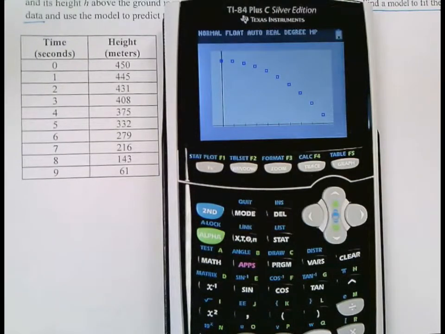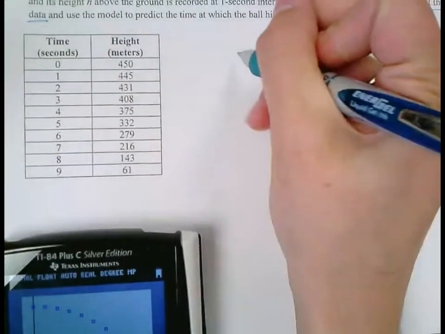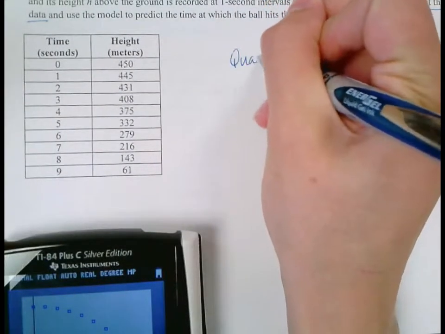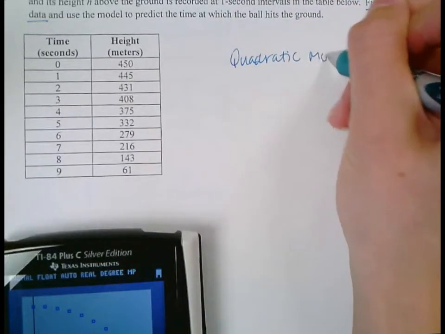Looking at the scatter plot, this is to get an idea of what model would be appropriate to use. Would you say a linear model would be appropriate, or would something be better? Quadratic would probably fit better than a linear in this case. So I'm just going to make a note on here. We're going to use a quadratic model.